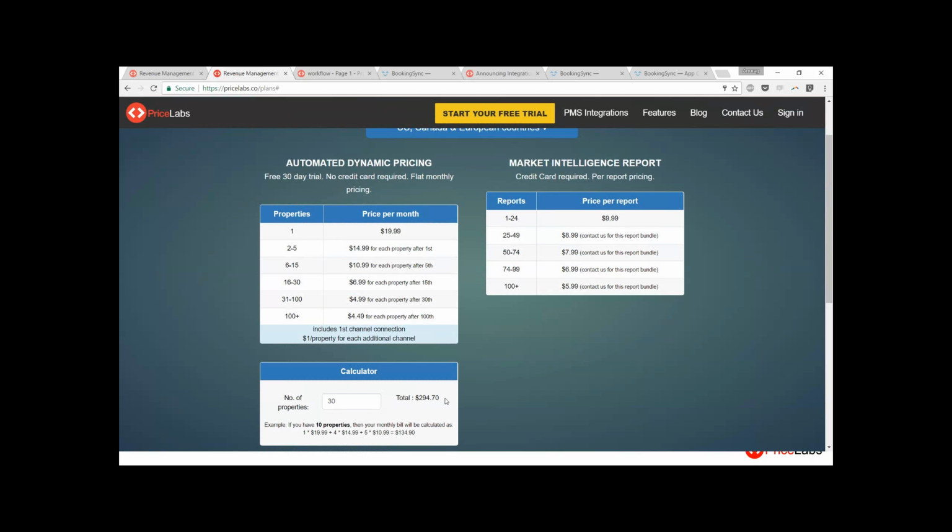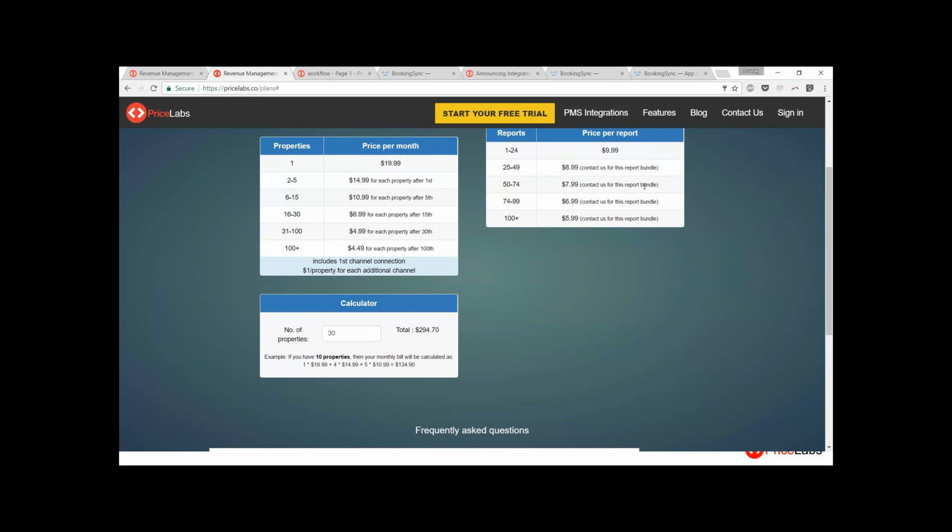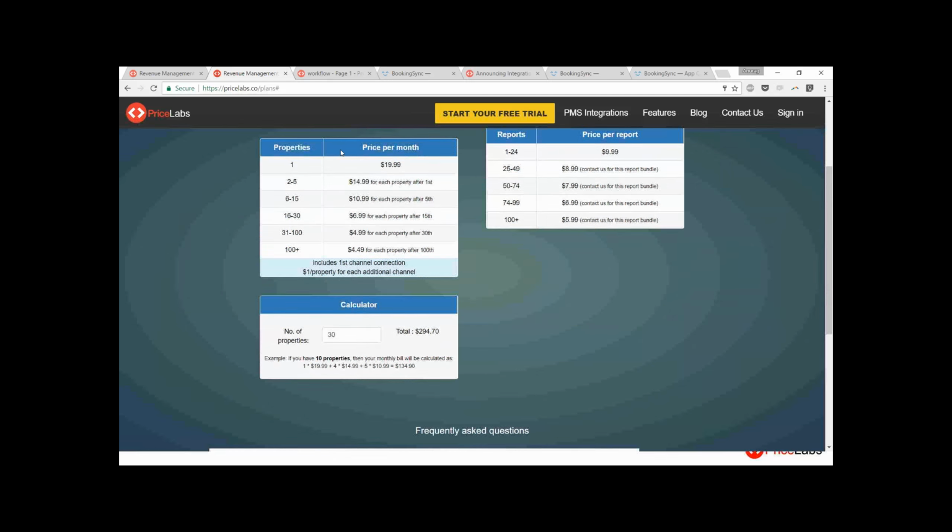Now, we only charge you for listings that are being actively priced with us during the month. So if you have 100 listings in your portfolio, but you use Pricelabs only for 30 of them, we only charge you $294. And this is a flat fee, absolutely no commissions. Any questions? Oh, sorry, we'll come up with questions around that. But you can access this page from our home page itself.